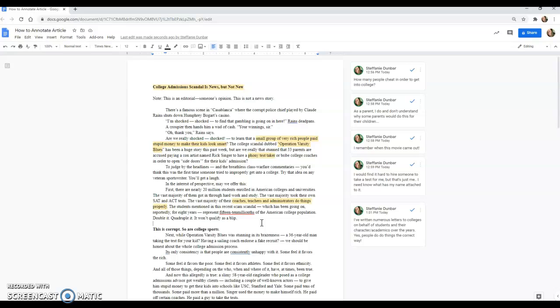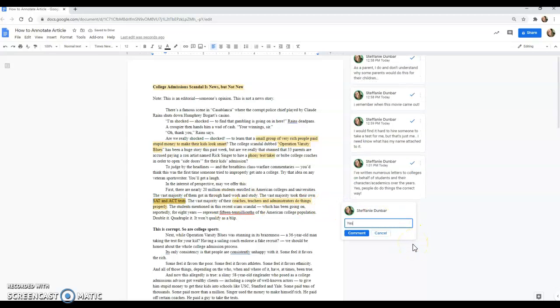There was something else I wanted to do. SAT and ACT test, that just kind of rang a bell, so I want to comment here. Okay, so yes, these tests are difficult, but with hard work and determination, they are tests that students can be successful on. Okay, so that's all I'm going to show you, kind of get the drift of it.